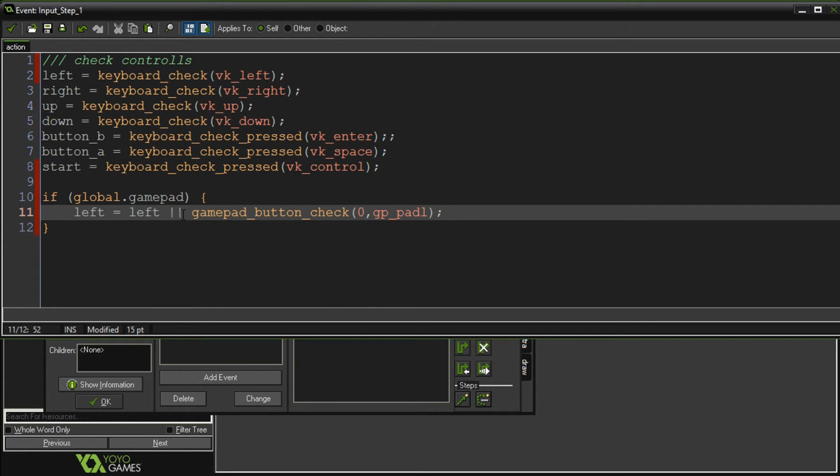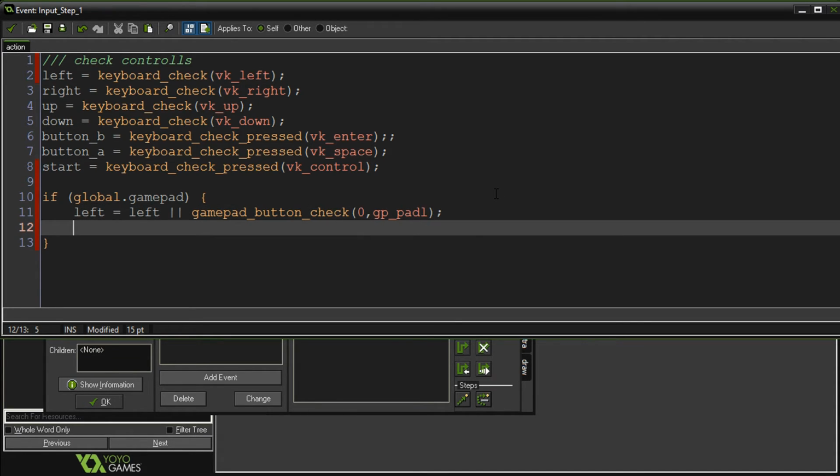And so let me read this because we didn't really talk about it, but this is an OR statement right here. And we're just checking to say, hey, if this was already left, great. They pressed left on the keyboard. Or if they pressed left on the gamepad, we'll set that to true. Otherwise, it's going to be false. So we're going to do that for all of these directions. So right equals right, or gamepad button check 0 GP pad R. Okay, so let me fill all those out real quick for all the directions.